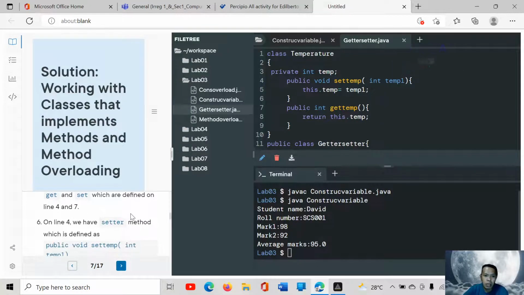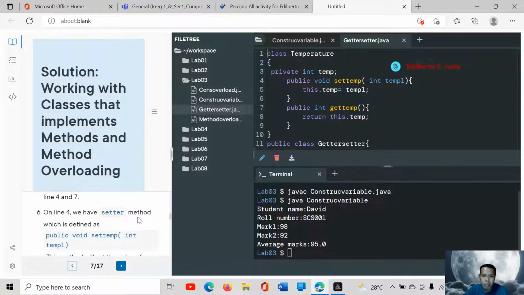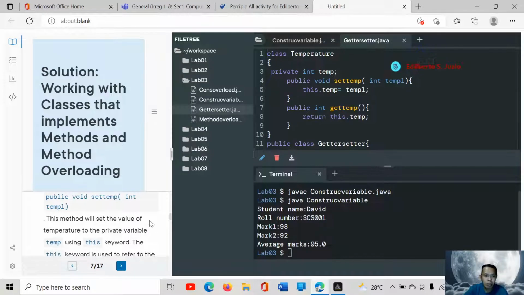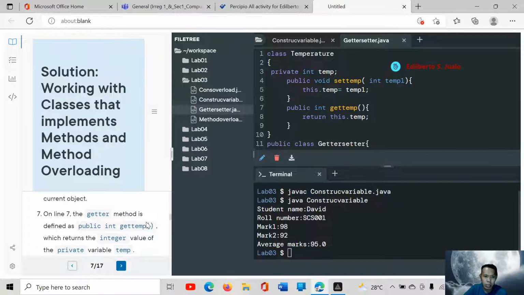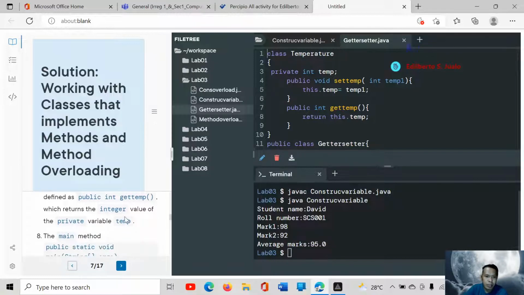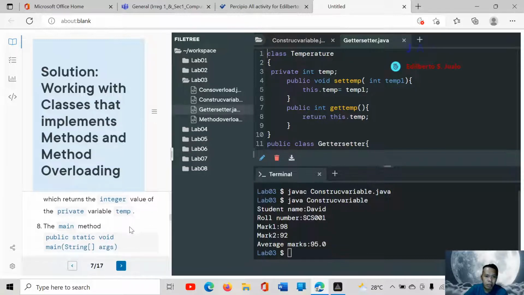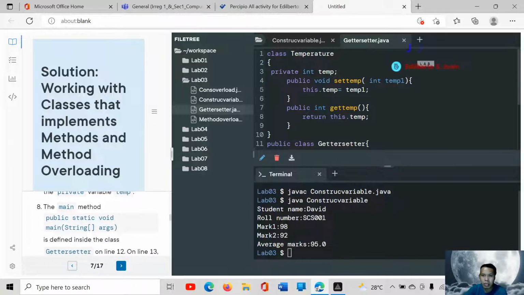On line 4, we have the setter method, which is defined as public void setTemp(int temp1). This one. The method will set the value of temperature to the private variable temp using the this keyword. The this keyword is used to refer to the current object. On line 7, the getter method is defined as public int getTemp(), which returns the value of the private variable temp.